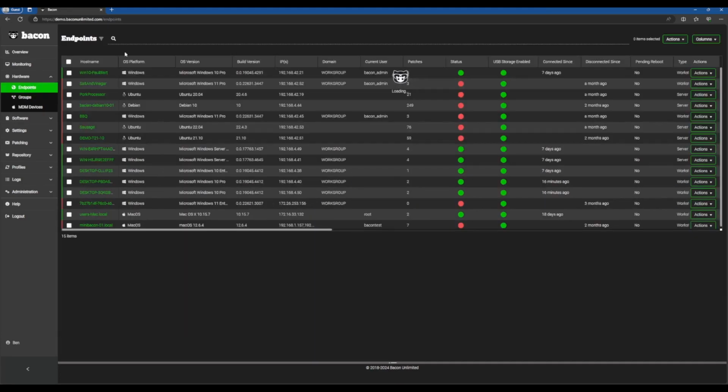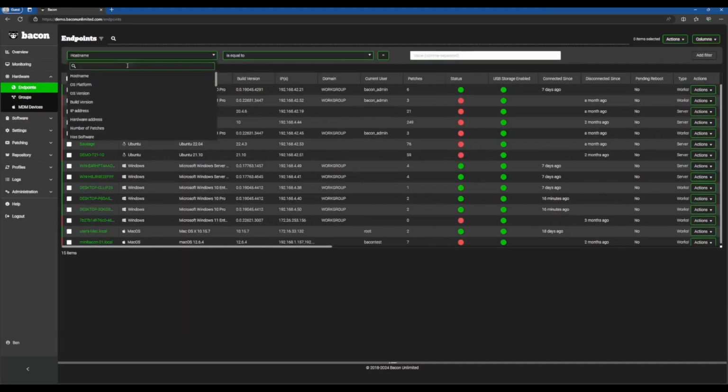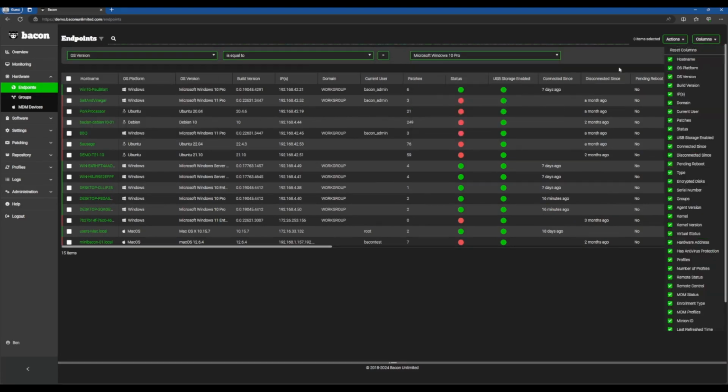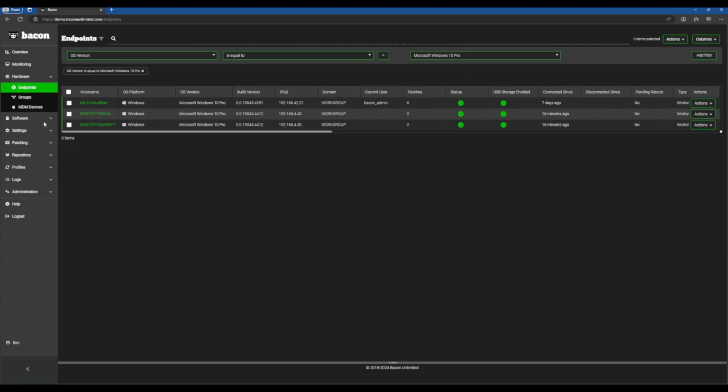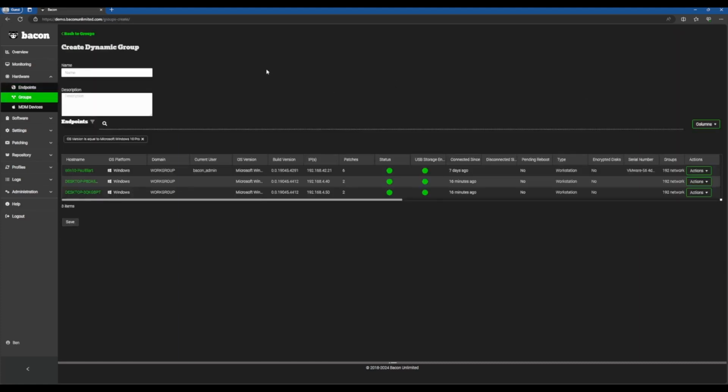Alternatively, if you go to the endpoints table and you filter, let's just do OS version is equal to Windows 10 Pro. We can add a filter here, and then we can create a dynamic group. So now any endpoint that is added to Bacon that is Microsoft Windows 10 Pro, it'll automatically be added to this group.